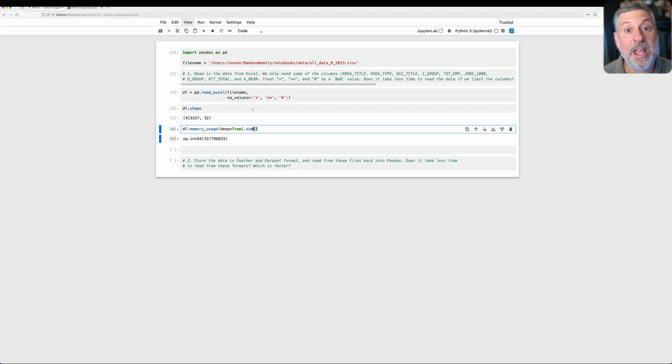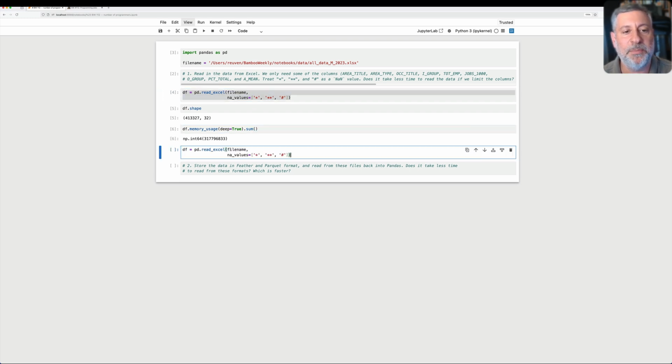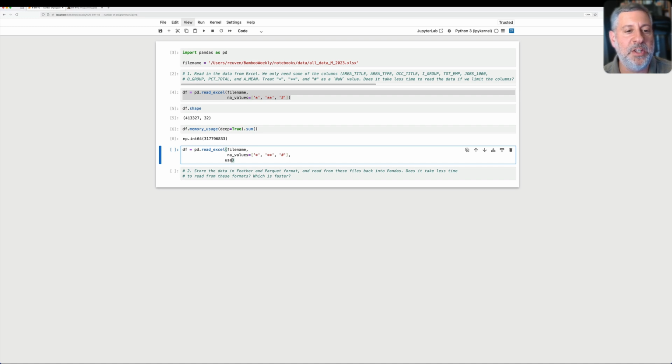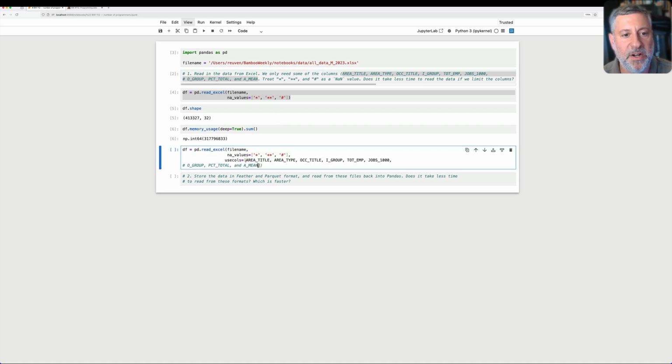So you might say, okay, 317 megabytes, it makes sense that it will take a long time to load up. How could I limit the columns that it loads? And the answer is I could say usecols equals, and then I can pass it a list of strings. And those strings are going to be the columns that I want. So I'm just going to copy these in here. So I'm going to say I only want these columns.